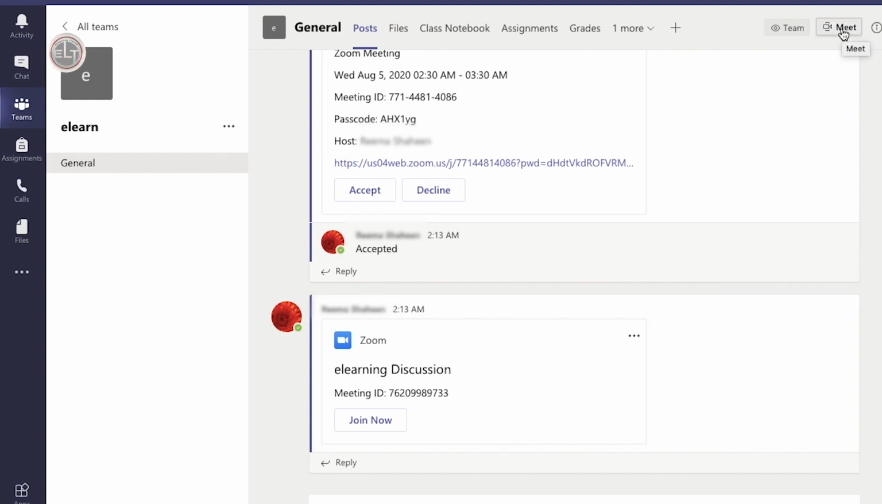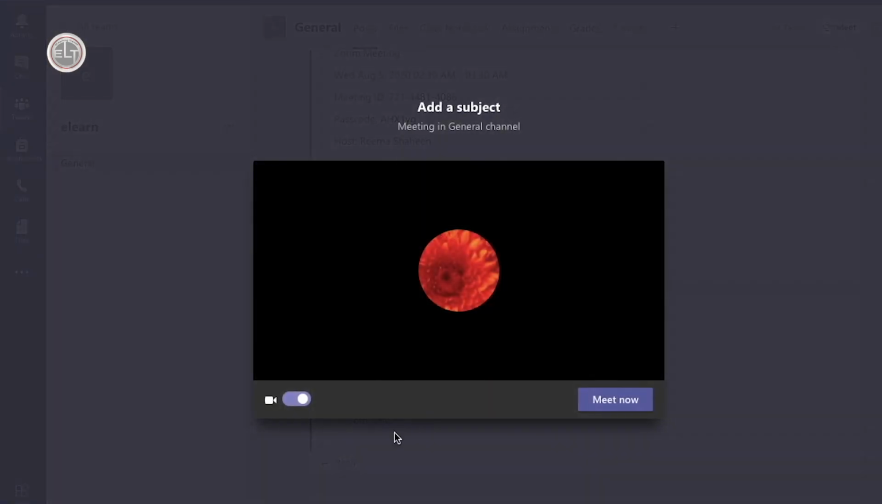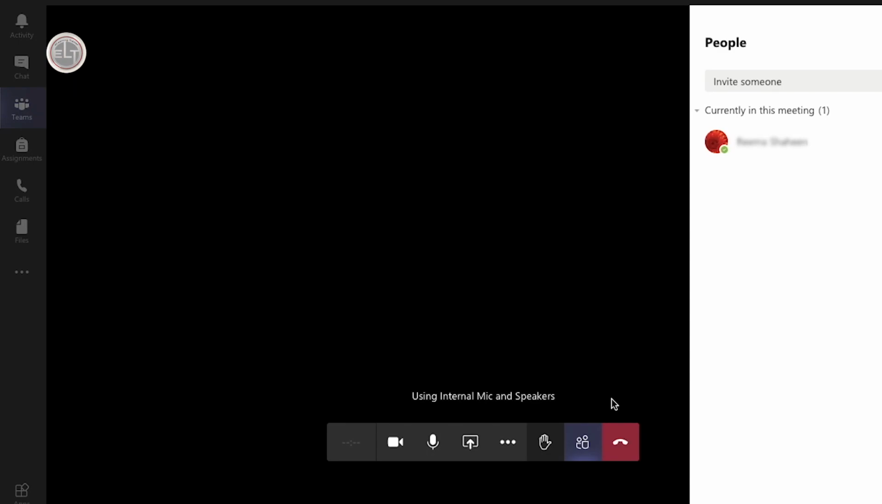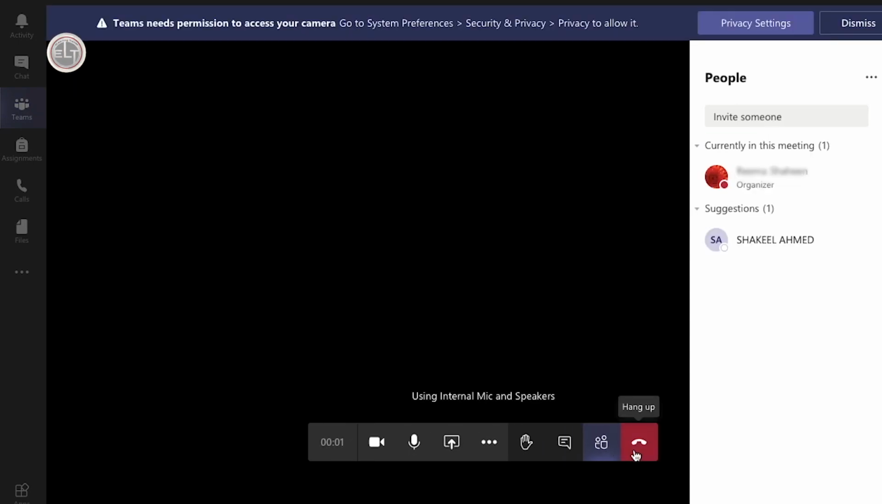If you are not interested to schedule a meeting with Zoom, then still you have an option to schedule a meeting directly with Microsoft Teams. On top right corner, you can find out an option Meet. Once you click on Meet, you can have a screen and you can click on Meet Now. And here is your meeting room where you can meet with your team.